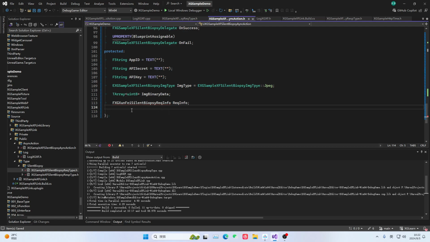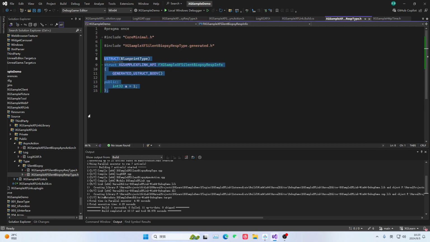These needs are require info. The meaning of this require info is actually quite simple. It is mainly used for our requests. We have an interface that needs to be encapsulated. We are not writing this interface now. We put it here. Then we just copy this part the same way.